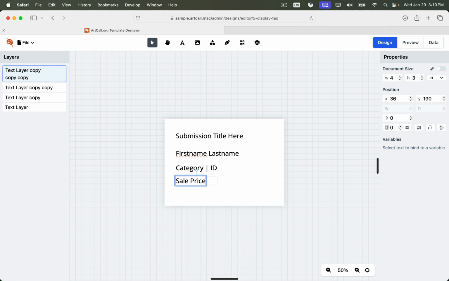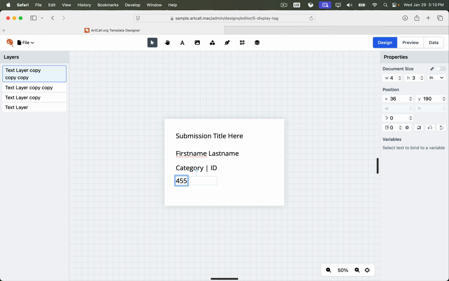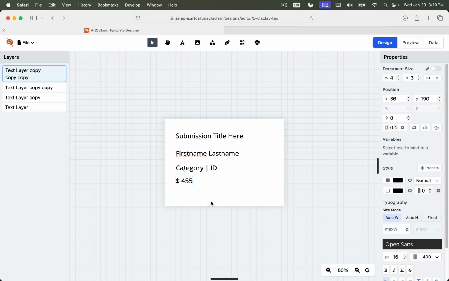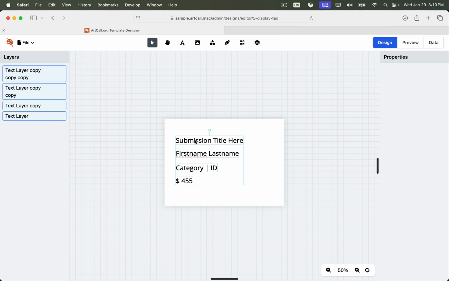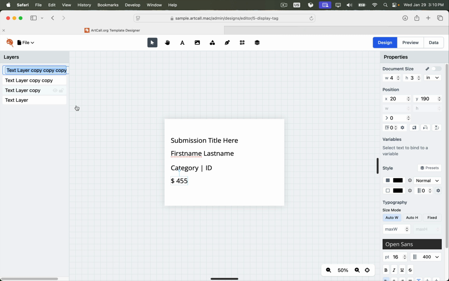So you could either type it out like this, sale price, or you could just type it in like a number, 455, something like that. So I'm actually going to do a number. I'm going to prefix that with a dollar sign, and then do something like that. And that's looking okay there. So we'll just keep those there for just a second. And then let's kind of rearrange these. So I'll kind of pull these over here to the left. Of course, you can rename your layers if you want. So you can double click these and have them match up to the actual names here.